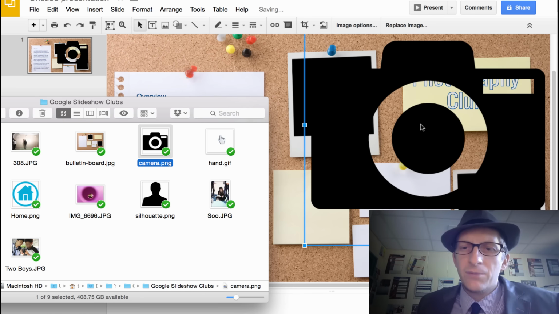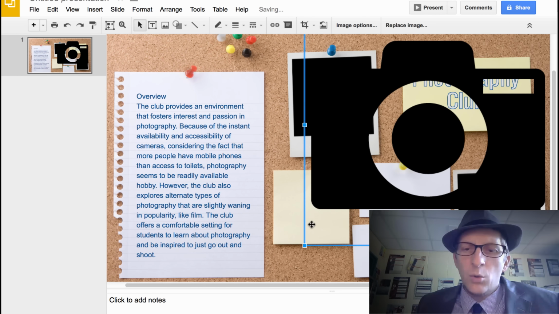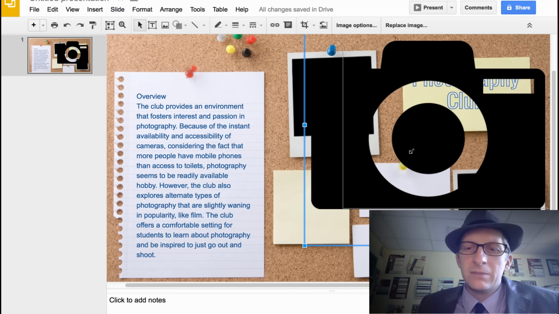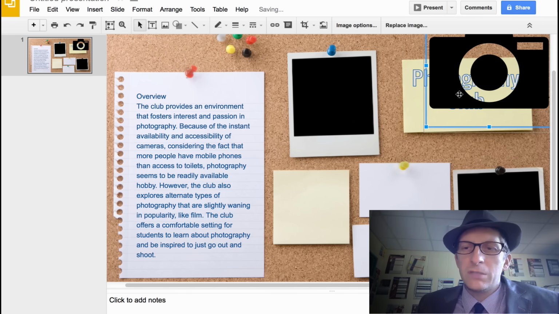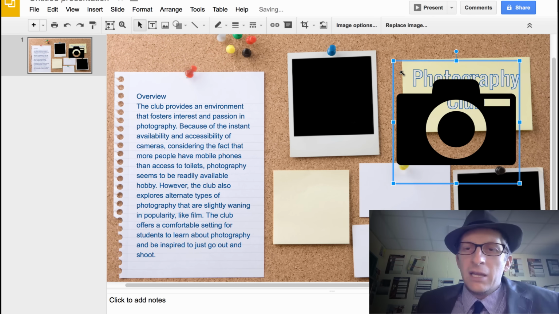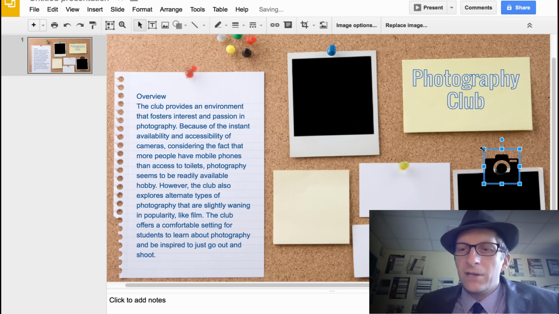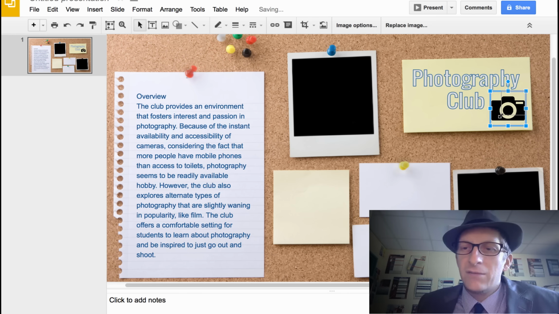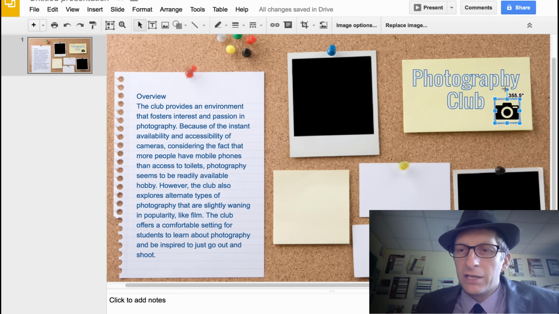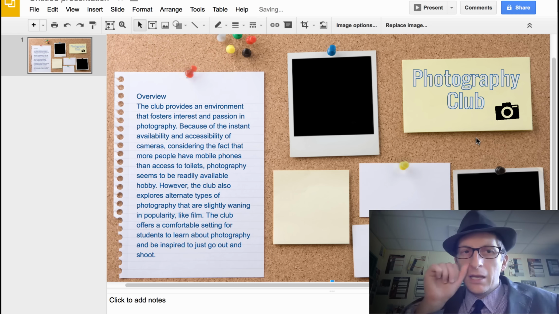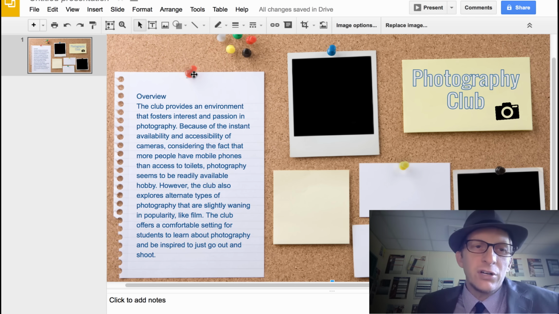drag it in there. Now if you notice that there's no white background, so that means it's a PNG with a transparent background. If that didn't work, go ahead and find another image and try to drag it in there. Do not take a screenshot. You need to save the image like so. I'm going to angle that again like that. And next we're going to have our text.